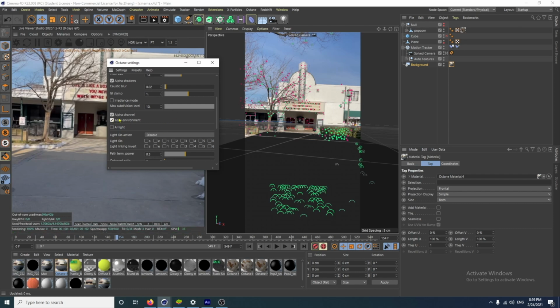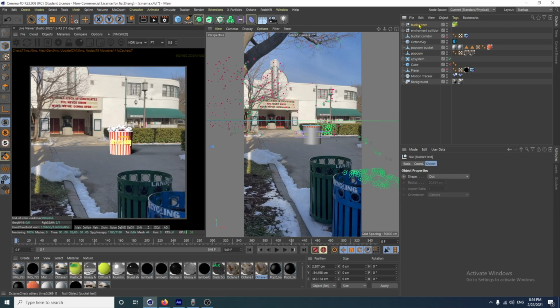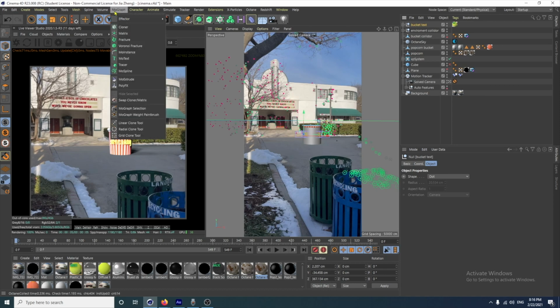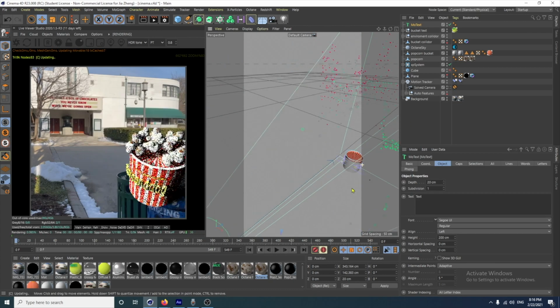At the end of that, the first thing we'll do is we'll add this name to the bucket. So the way I did that, you go to MoGraph, go to MoText. It's going to be behind the camera. So just going to zoom out.